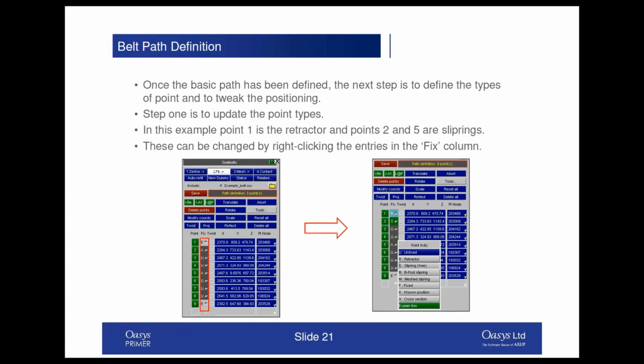We have free slip rings, B-post slip rings, and meshed slip rings. The difference between those is that with a B-post slip ring versus a free slip ring, Primer is presuming that one side will be straight and stretched towards a retractor, and it constrains the rotation of those slip rings. The free slip rings are free in terms of their rotation and how we can orient the position of the belt at the slip ring, and a meshed-in slip ring is something else entirely that we'll cover in a moment.